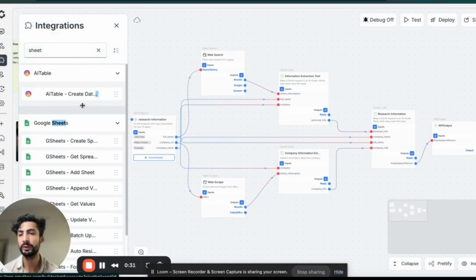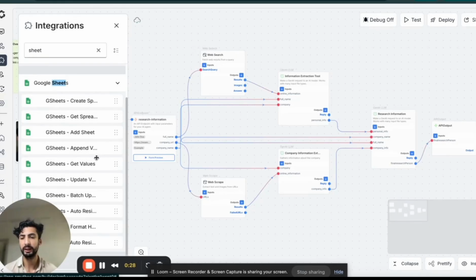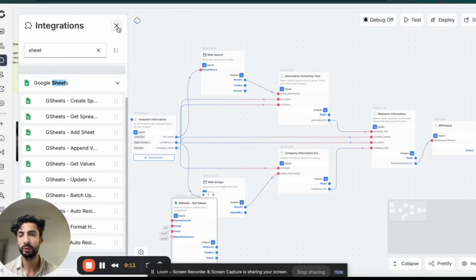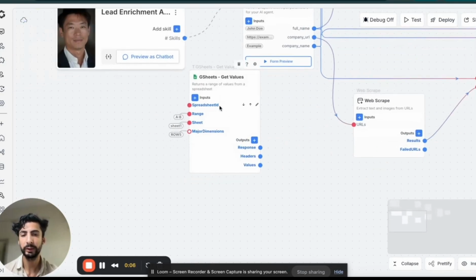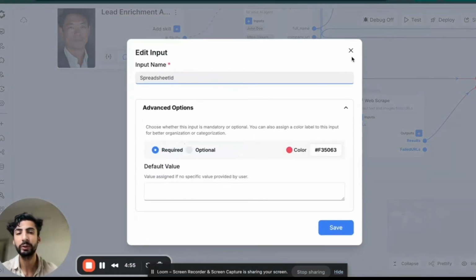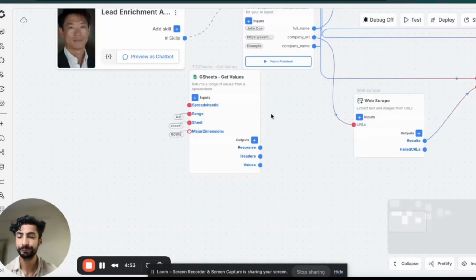For that, you can use Google Sheets or any Excel sheet or any CSV file platform that you're using. But most of the guys use Google Sheets, so let's start with that. In our integrations library, you can use our Google Sheets, and in there you can just drag and drop this Google Sheets get values component. As you can see in this component, we have the spreadsheet ID input, the range input, the sheet name input, as well as the major dimension. So from here, you can actually just give in the spreadsheet ID that you want.